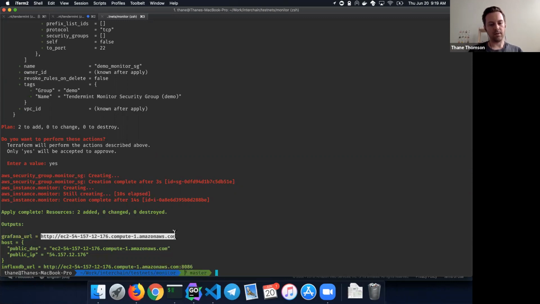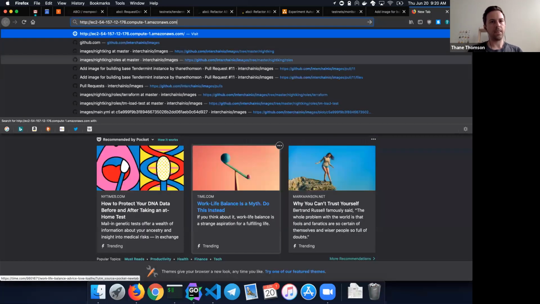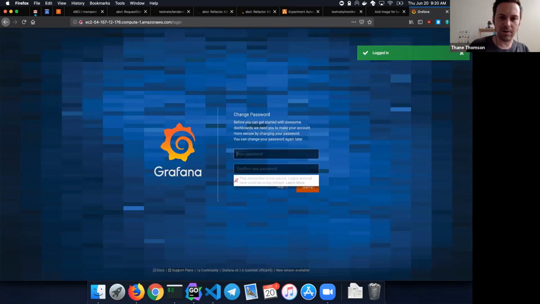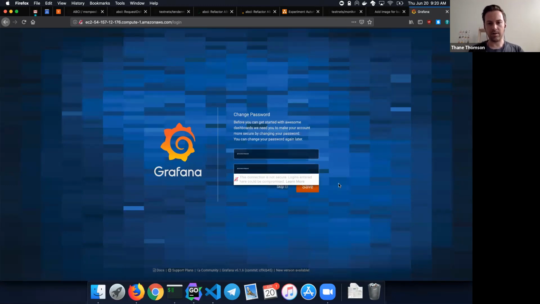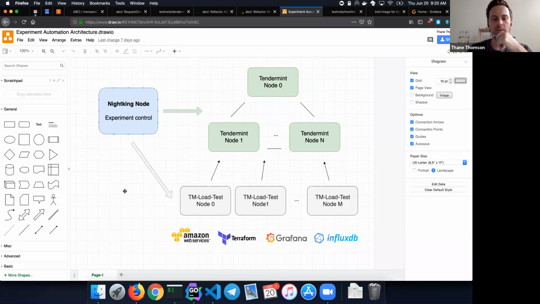So I'm going to grab this URL and try to open up the Grafana dashboard. There we go. You see we have a nice shiny new Grafana dashboard. Default username and password is admin, and then we'll change the password to make it simple. And now we've got an empty dashboard with nothing in it. With the experiment automation framework that we're in the process of building, we're going to have predefined dashboards. But as to what goes onto those predefined dashboards, we're going to need feedback from the rest of the team.